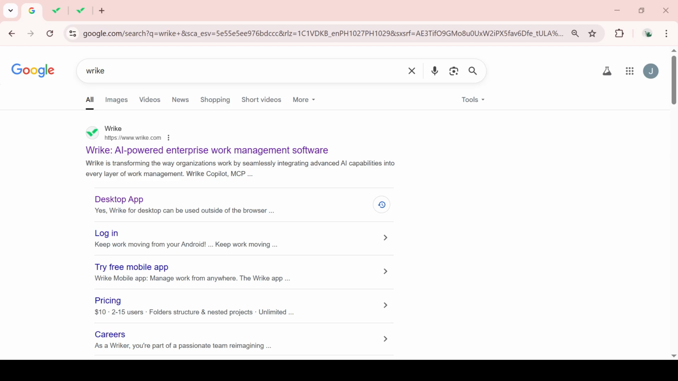First off, you need to open your preferred web browser. It could be Chrome, Firefox, Safari, or any other browser of your choice. Once you have your browser open, head to the search bar and type in Wrike. This will lead you directly to Wrike's website, where you can manage all your projects and tasks.